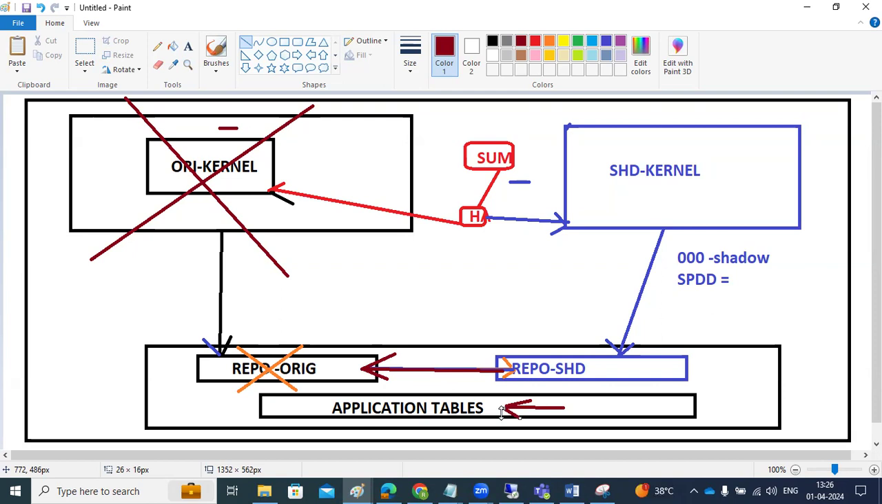Your main SAP system will be stopped here. Then data copy will happen from the shadow repository to the main repository, and the application tables will be updated here, right? So that is the one.